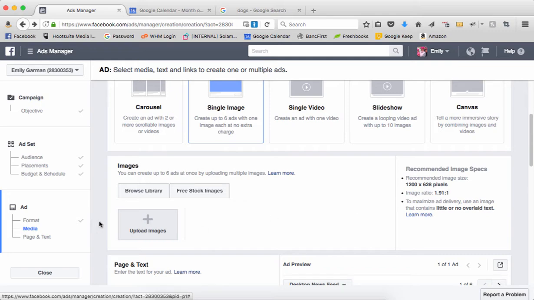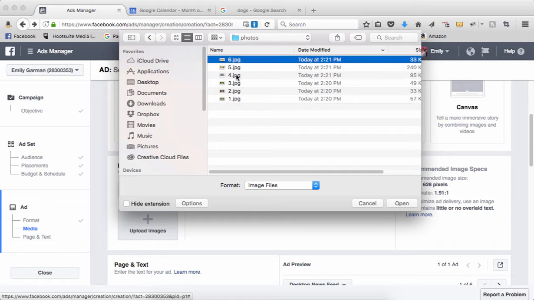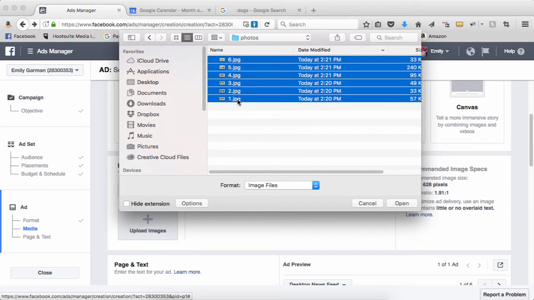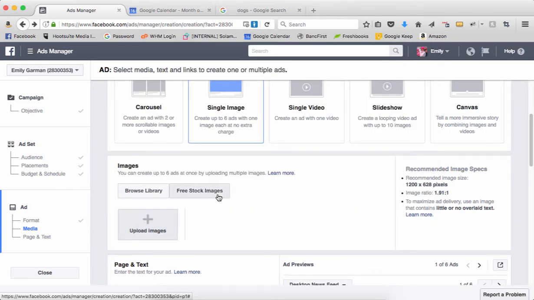So let's go ahead. I'll just choose some images that I already have on my computer. These aren't all going to be very good high resolution images, so you'll get to see an example of what they look like when they're not quite big enough. So I'm just going to choose these photos from my computer and upload them. And if you can't really find any that you like, you can browse through their free stock images as well.